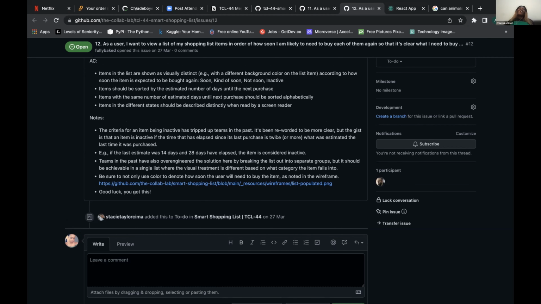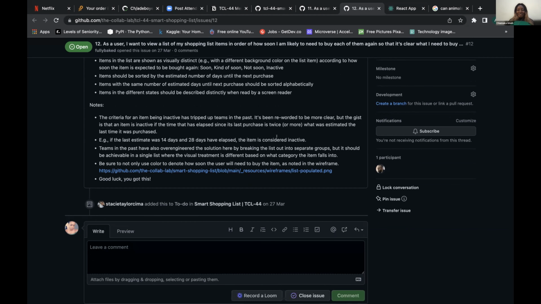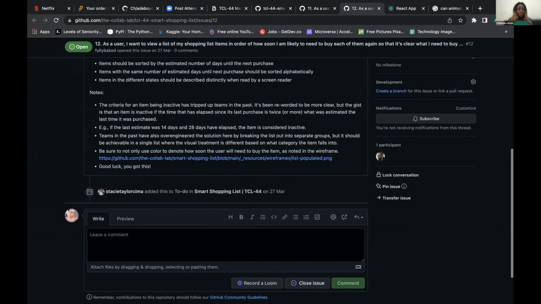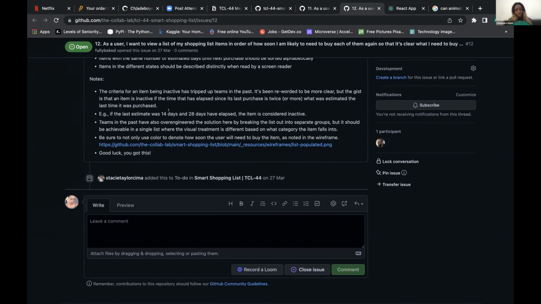This English is so long and confusing. So if an item, as I explained before, was supposed to be bought in 7 days and the user does not buy it after 7 days and then after 14 days, so 2 times when it was supposed to be bought, then it's inactive. It's just that. If it was supposed to be 14 days and then after 28 days they still have not bought the item, it's inactive.